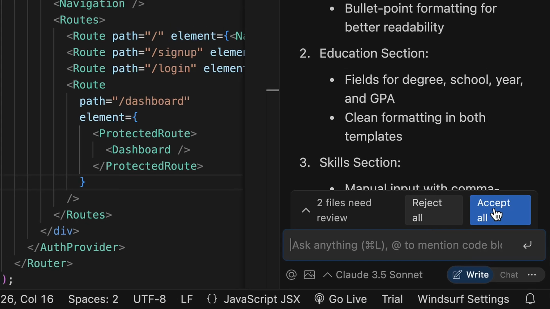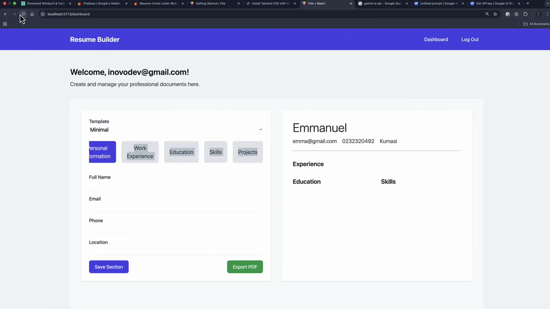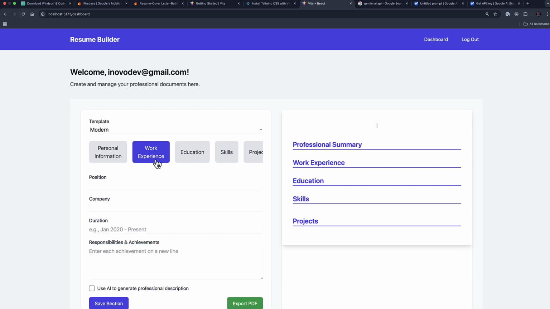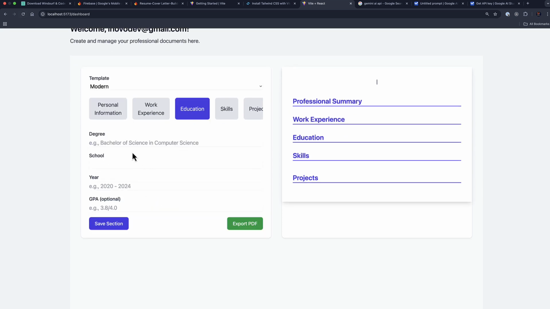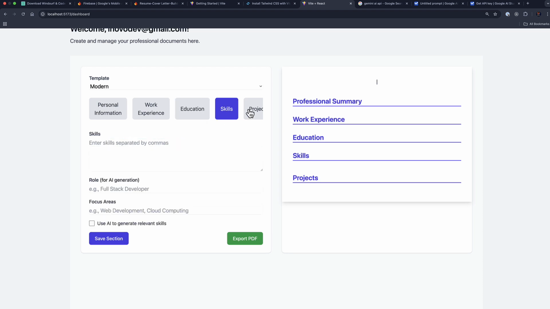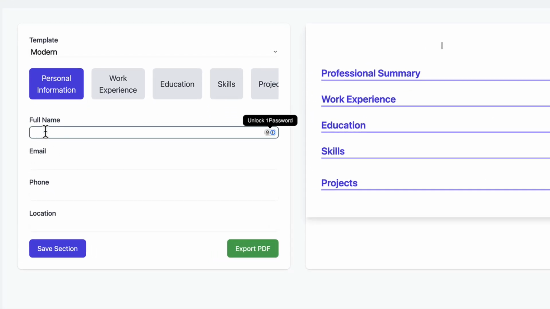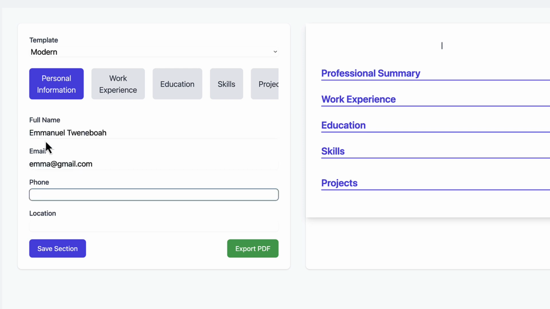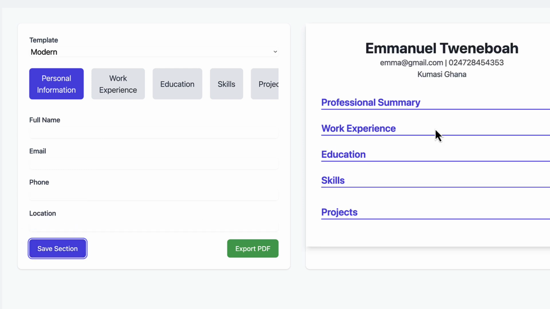Alright, it is done. Let me accept and let me preview. Under the work experience, yeah, we have it. Education, we have it. Skills, and then the project. Then under the personal information, I'm going to provide my name, then email, then phone number, location, and then save. And I got the preview.